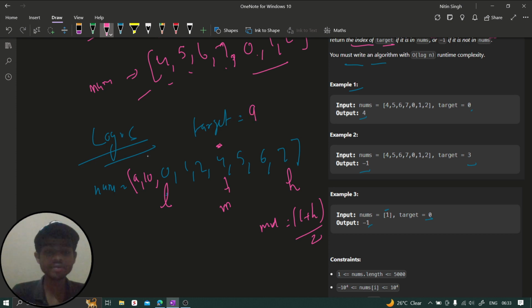So with the previous logic, we'll move to the right side, we'll move here. But it's not the case, right? 9 is greater than 4, I know, but it may be lying on the left side as well, right? Because you can see 9 and 10, because it is rotated, right? So what we can do, we can use a binary search, but with some condition.